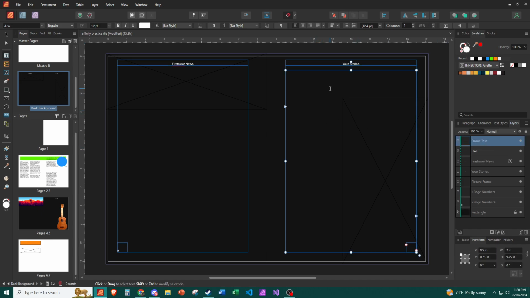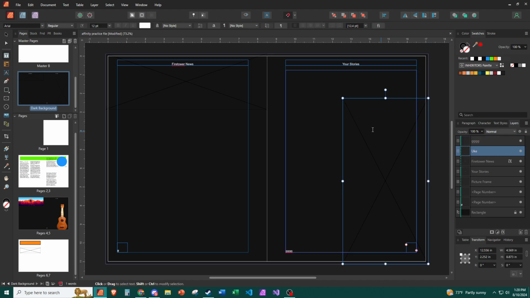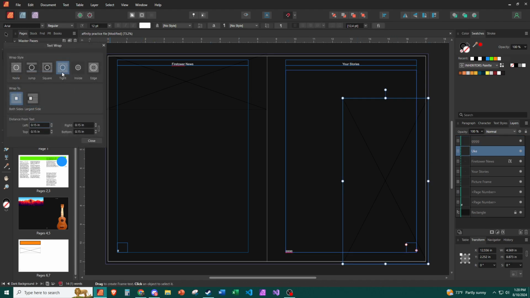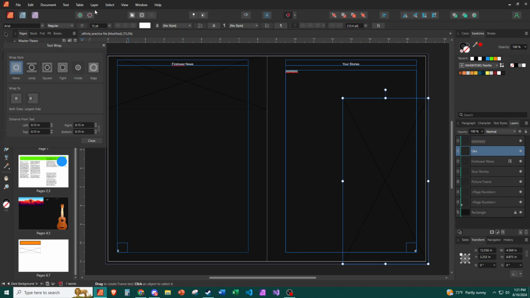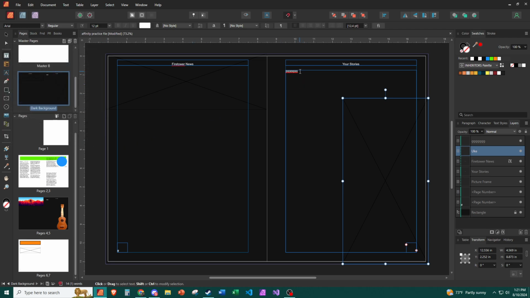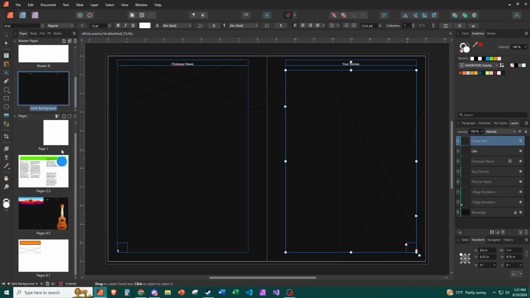Frame text. Is it because the text is wrapping too aggressively? Oh, nope, it's because it's bottom justified. Oh my goodness. Okay. Reset our wrapping. Tight. Good. Okay, now we should be able to see what we're doing.